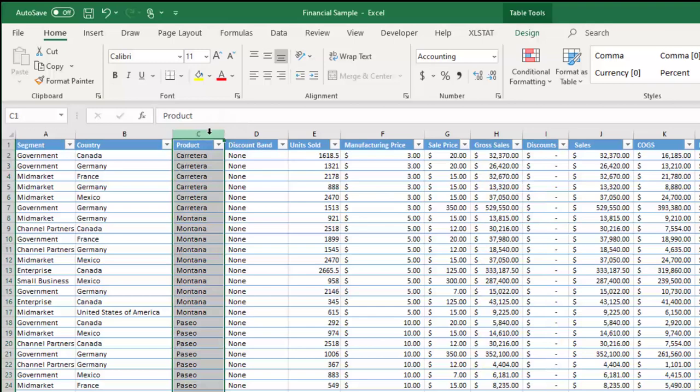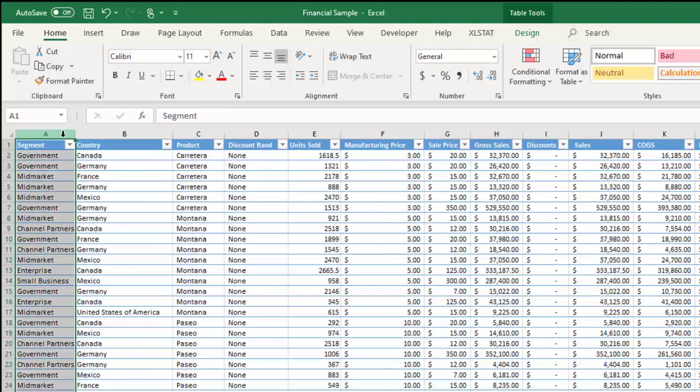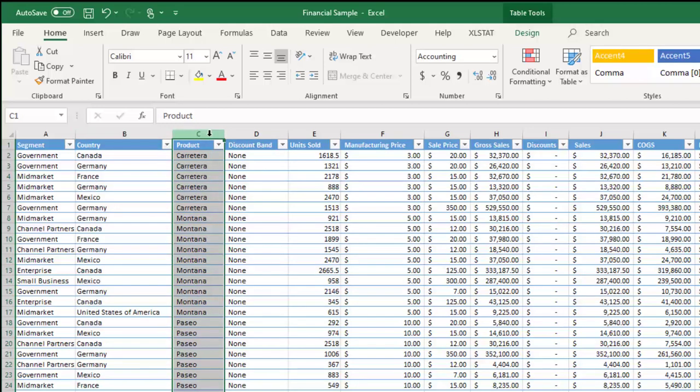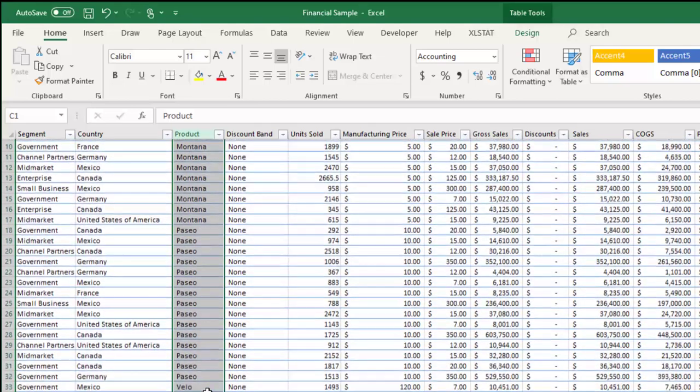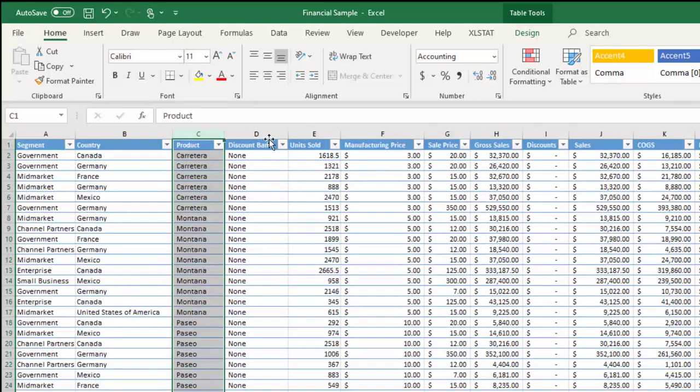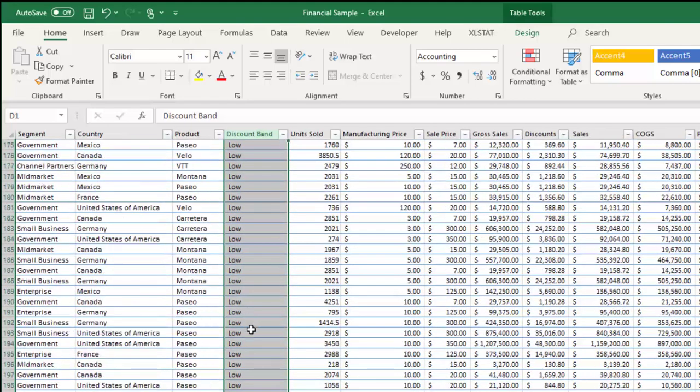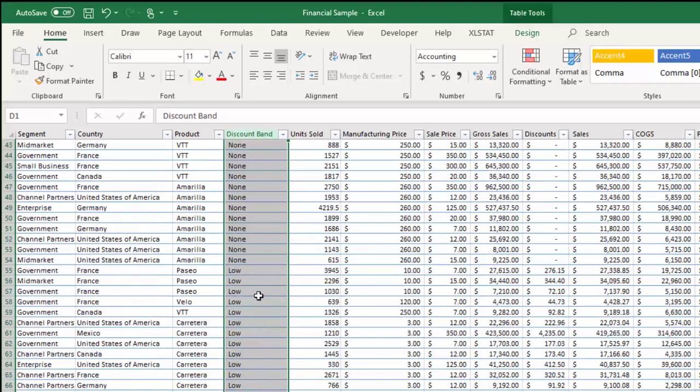So these are the products in column C, and these are the gross sales and net sales after discounts. And then there are some segments like government, mid-market, channel, small business, etc. We have some countries, not many, just Canada, Germany, France, Mexico, and United States. And we have some products, not too many: Terra, Montana, Paseo, Velo, VTT, and so on. Discount band is either none, low, medium, or high. And it looks like this data is sorted on discount band.